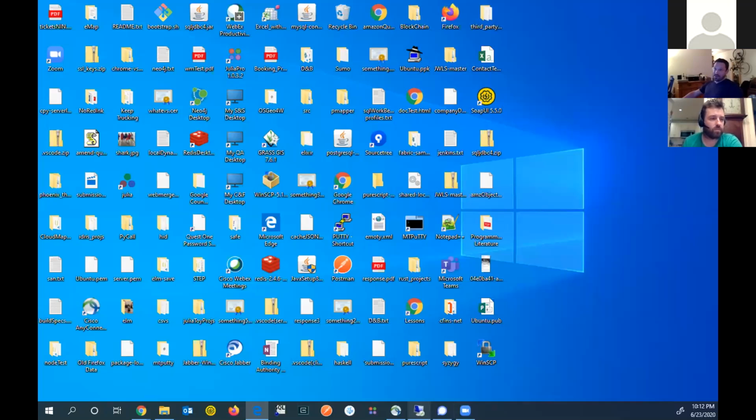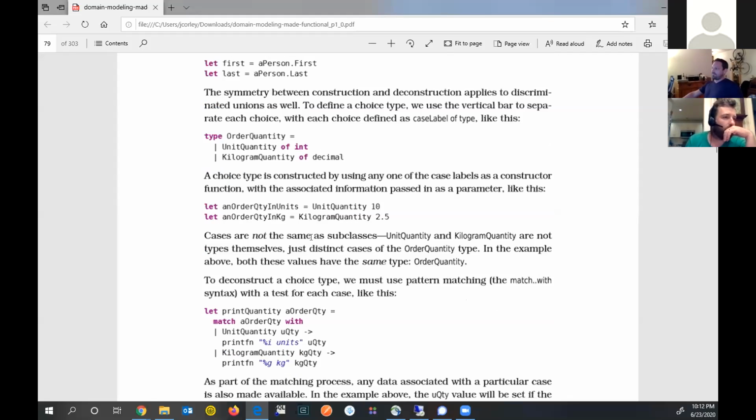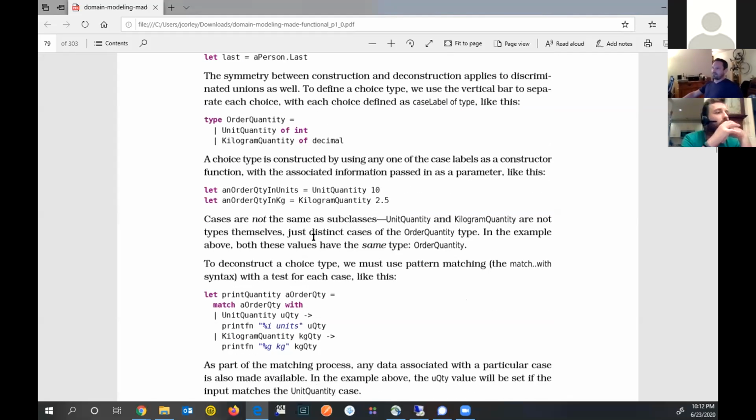All right, so let's see. Cases are not the same as subclasses. Unit quantity and kilogram quantity are not types themselves. They're just distinct cases of the order quantity type. In the example above, both these values have the same type, order quantity. To deconstruct a choice type, we must use pattern matching. The match ... with syntax with a test for each case like this.